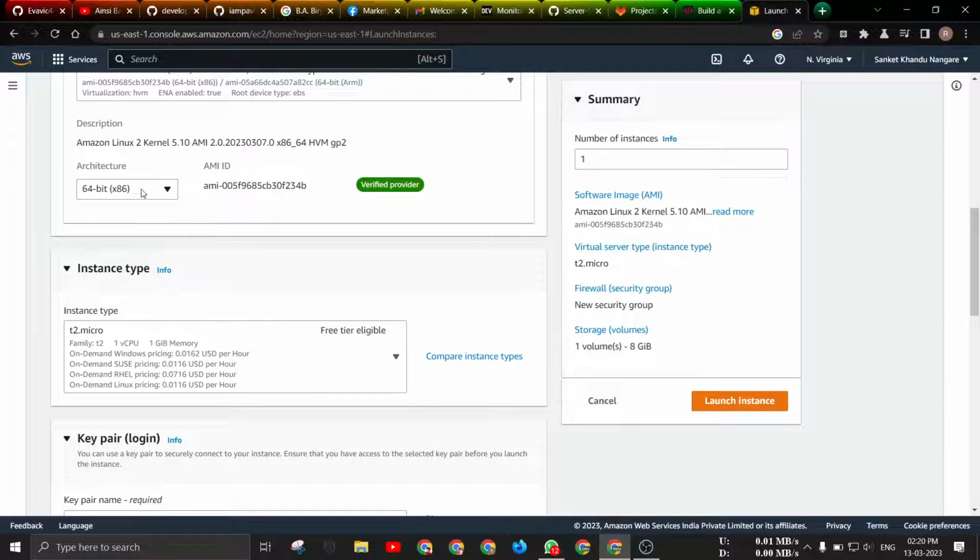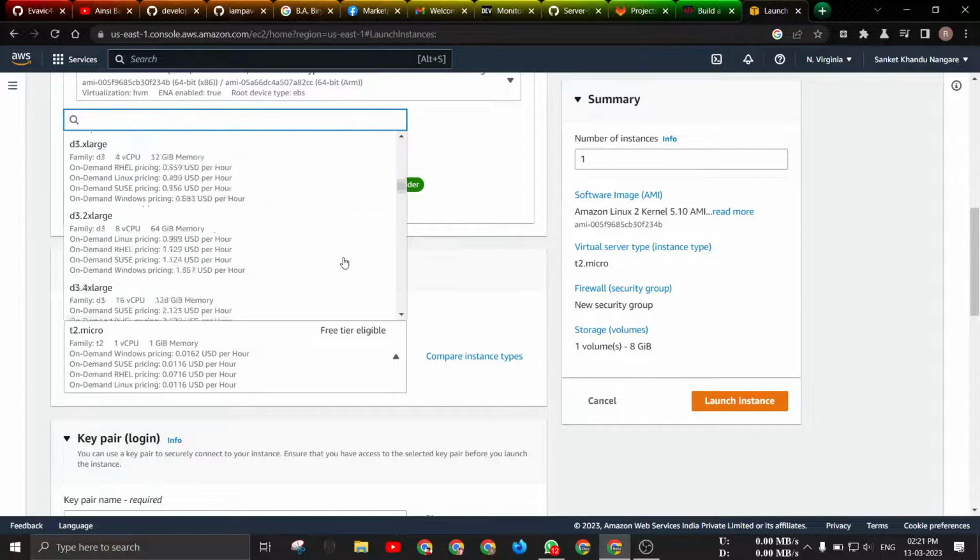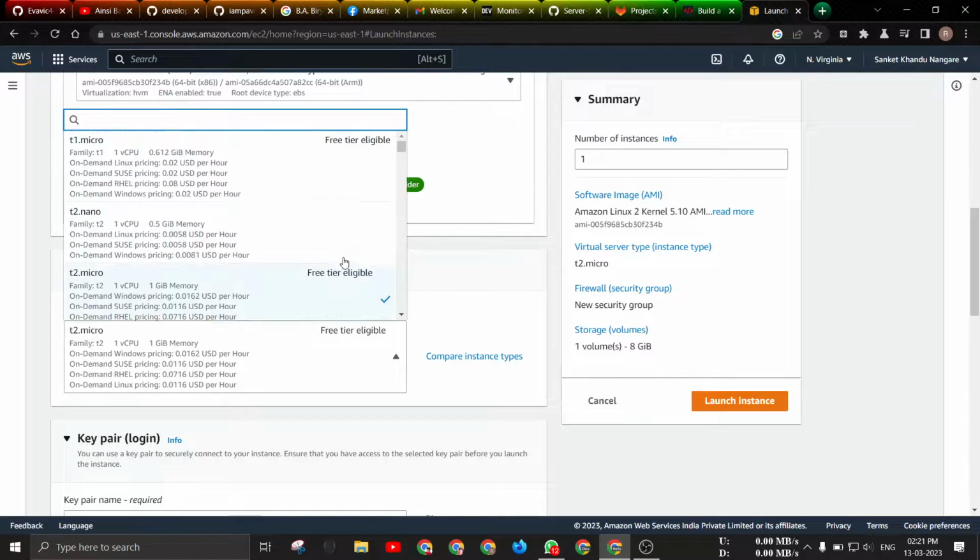They will also ask you for the architecture, which architecture you want. ARM is like Ryzen, or x86, which is like Intel. So choose the type. After that we'll choose the instance type, which instance types we can use. For the time being, we are a free user, so we have only two types we can use, that is t1.micro and t2.micro.